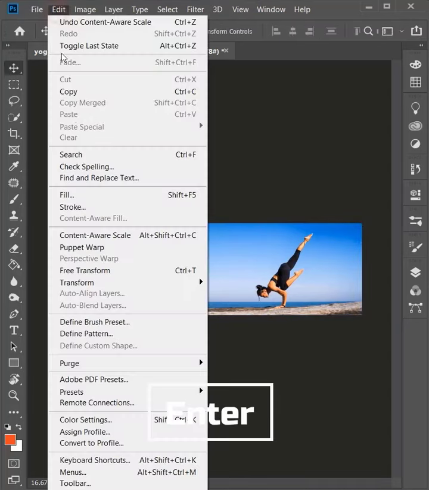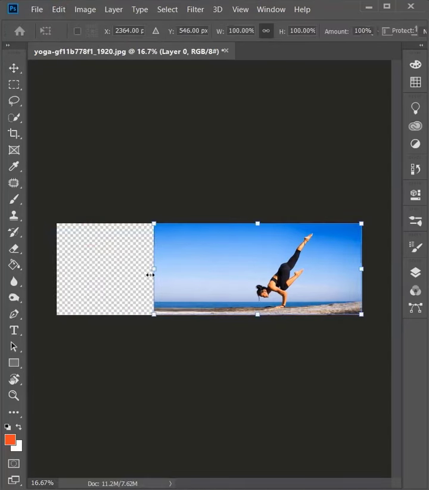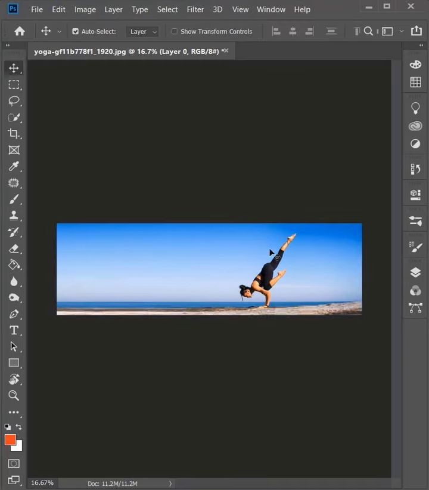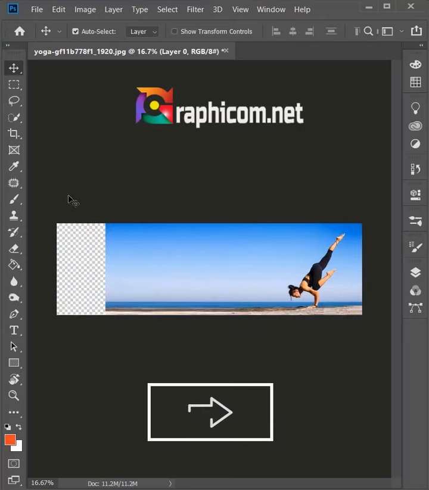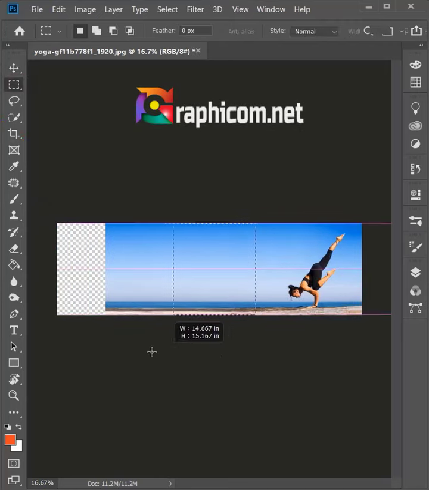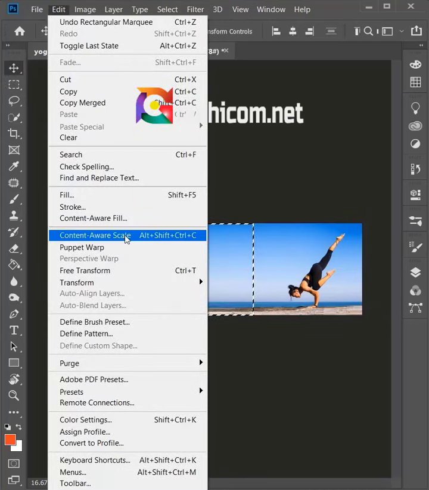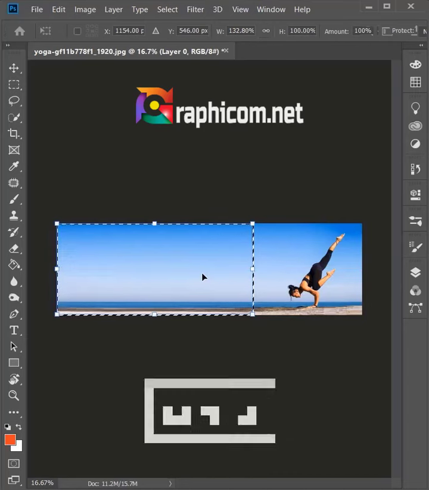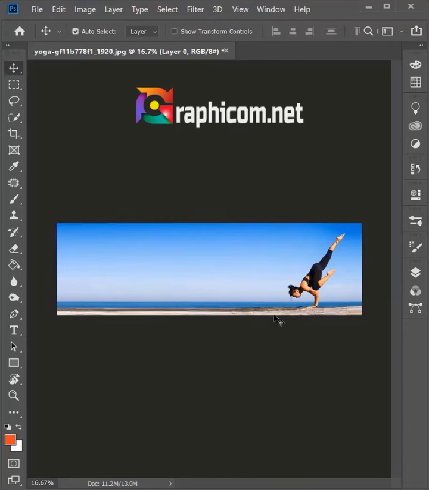Press Enter, go to Edit and select Content Aware Scale again, hold the Shift key and stretch the background. Now this subject, if you want to put it outside, press the arrow button. Now this area you can fill up by the Rectangular Marquee tool. Select this area, go to Edit, select Content Aware Scale, hold the Shift key and stretch from the left. Now press Ctrl D. Now you can see our subject is still as before.